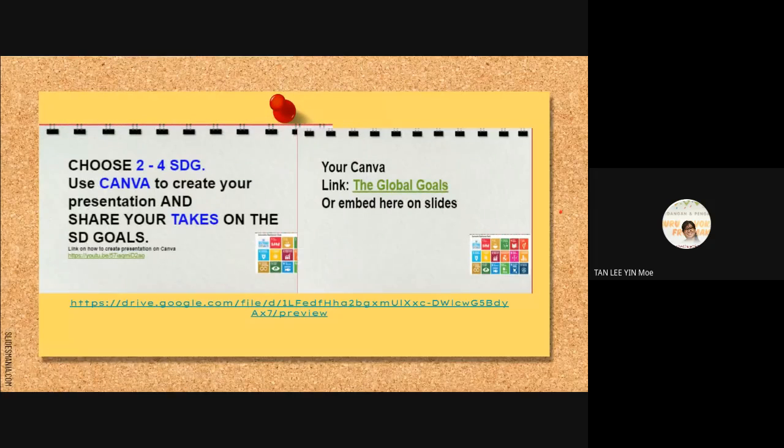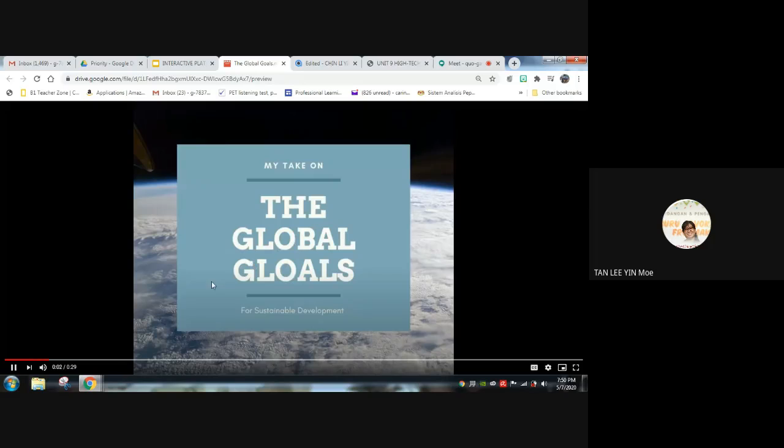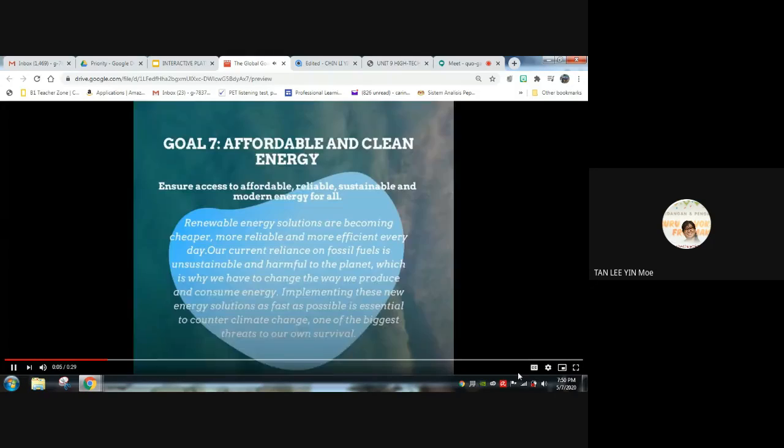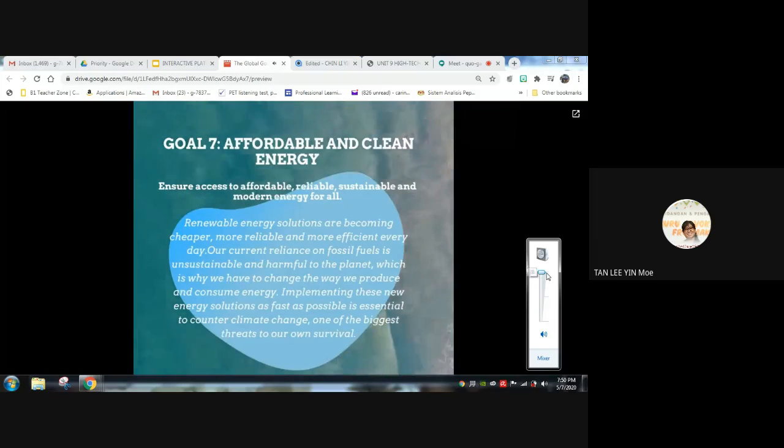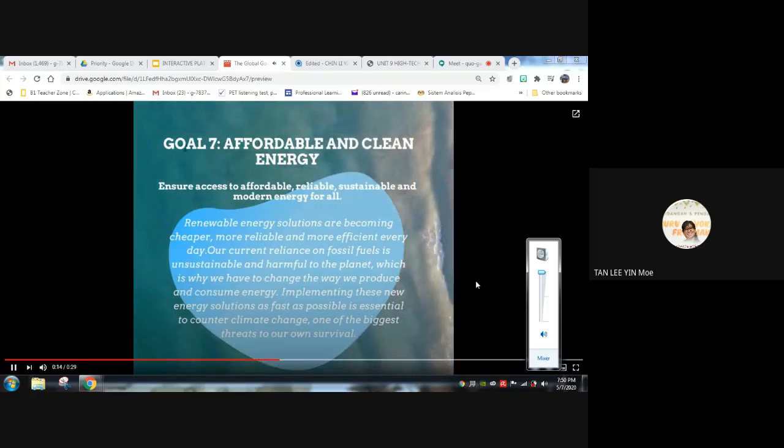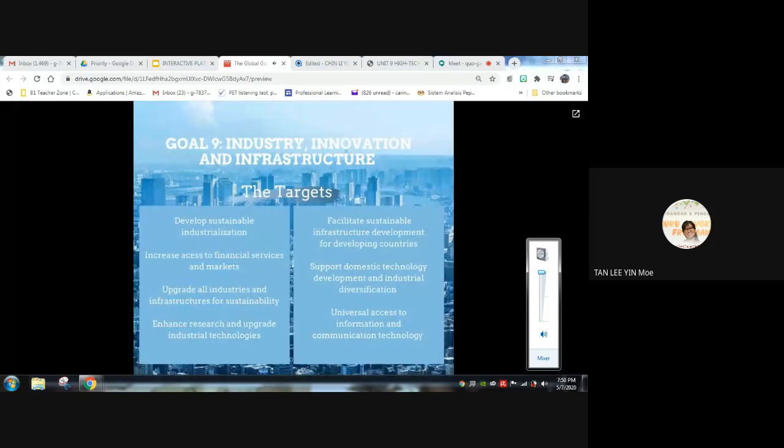For example, this one, I gave them the assignment. Under UN Global Goals, share your takes on the SD goals. So I ask them to put the link to the Canva here. If I click on this, this is the work by the student. So there are different goals that they like. So they share their takes on the global goals.